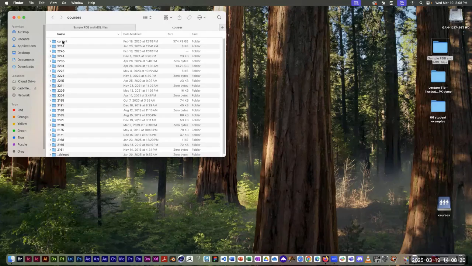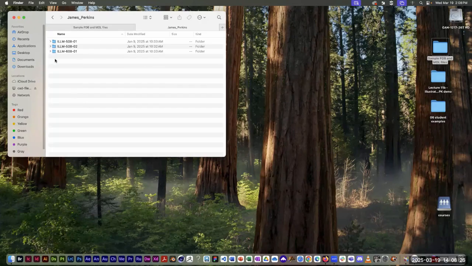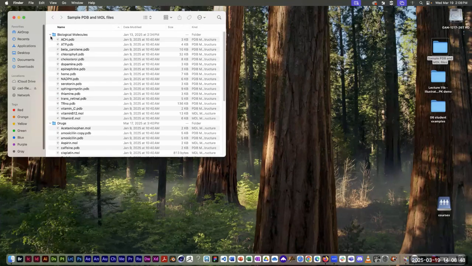I'm already logged in, which is why it opened for me automatically. And you need to go to current semester, find my name. You'll probably only have one course section showing up. If you go in the public folder, there's this folder of sample PDB and mol files. You can just simply copy the entire folder onto your desktop. They're all very small files, so it should copy almost instantly. Right, so I've already copied that on here.